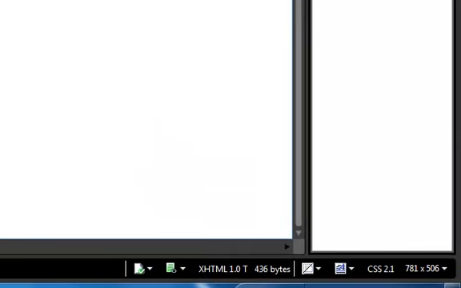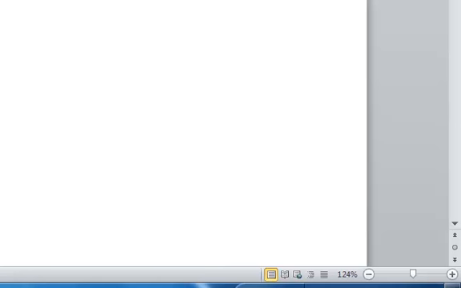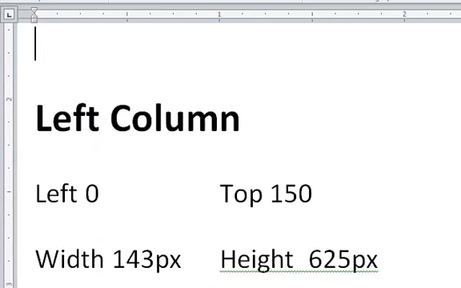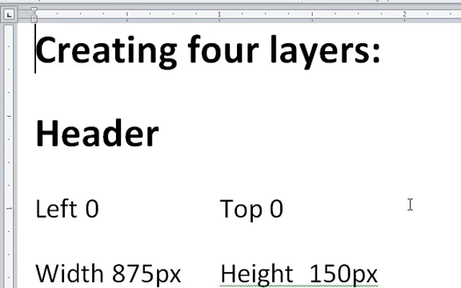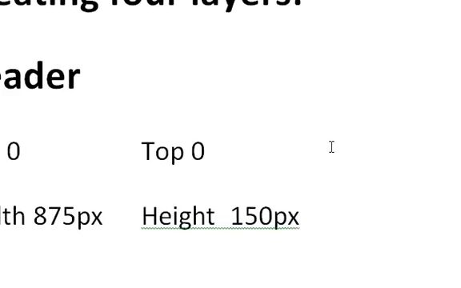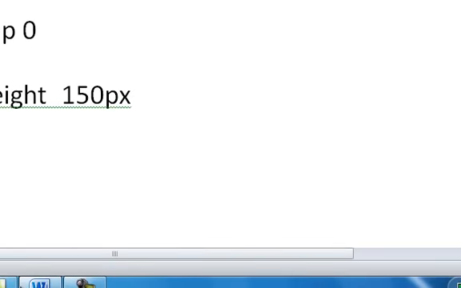Now the dimensions, and I'm just telling you these dimensions because I know what has worked already. The dimensions for this, I'm going to make these a little bit larger hopefully so they'll be easier to see on the screen. For the header, we're going to have a left value of 0, a top value of 0, a width of 875 pixels, and a height of 150 pixels. I'll show you what this means after I've made the changes.